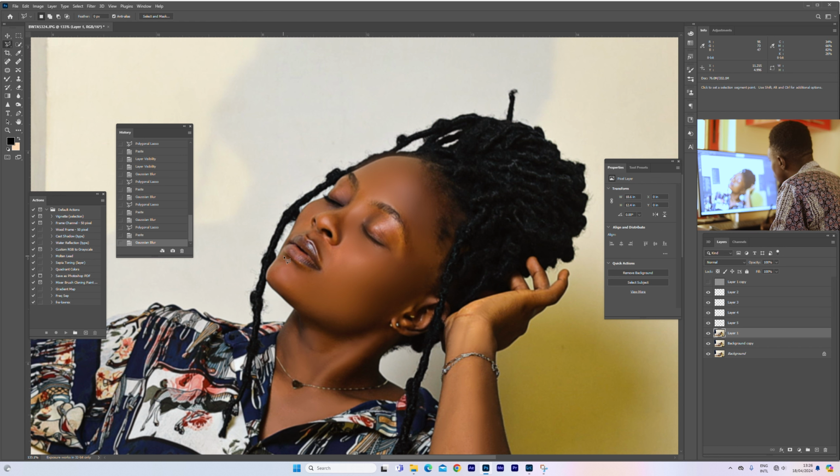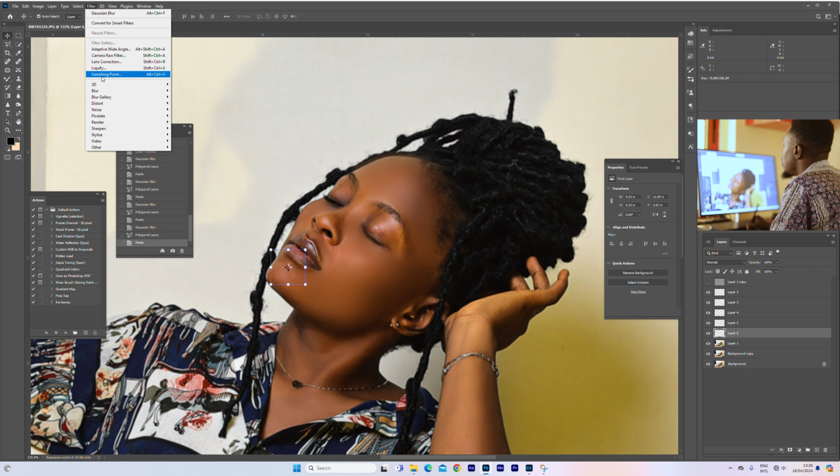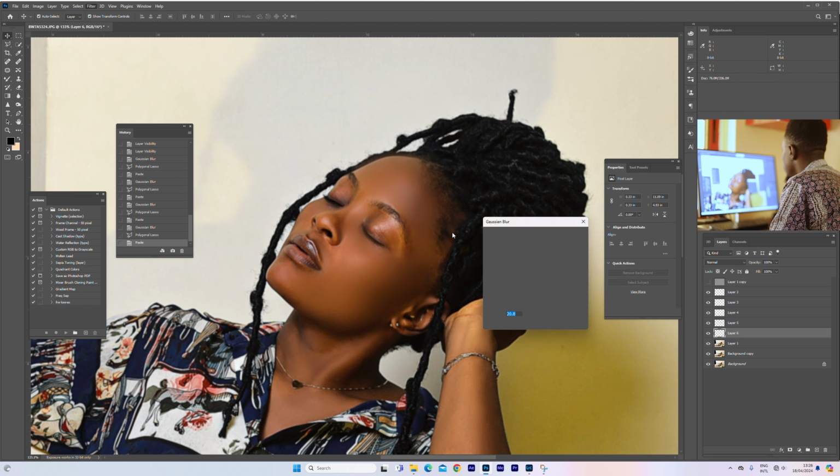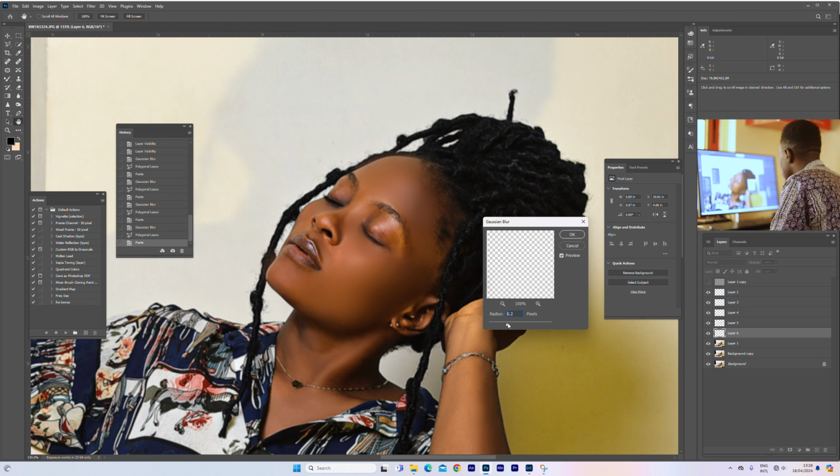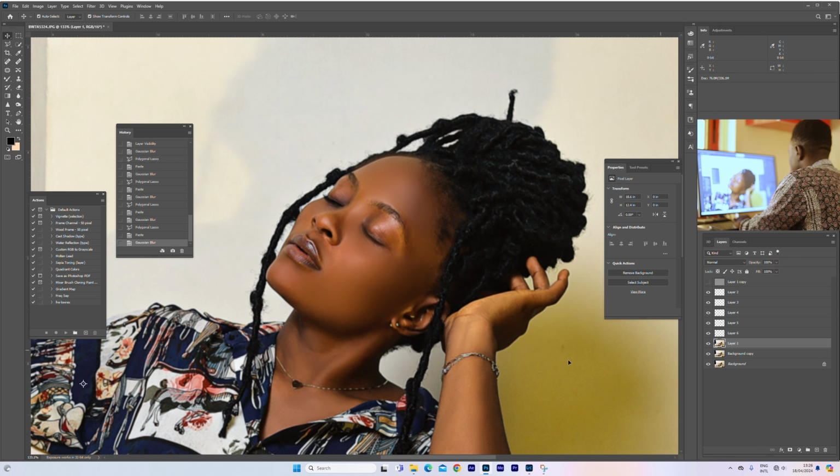Moving on, go to our chin, and then go back to the Gaussian blur. Take down the radius a little bit. About there, it's fine for me. Okay, moving on. Don't forget, we are still on her face. Moving on.